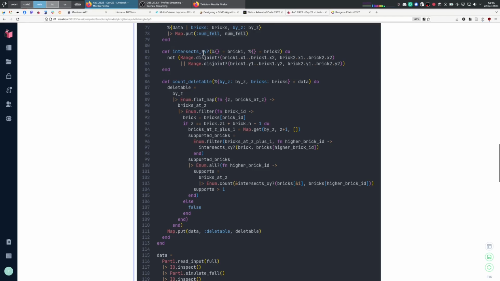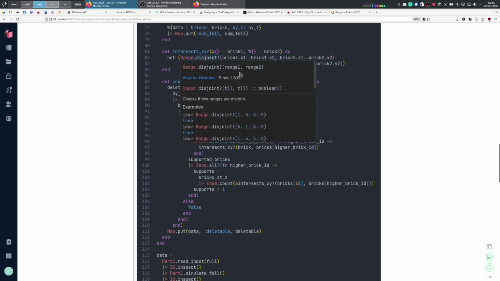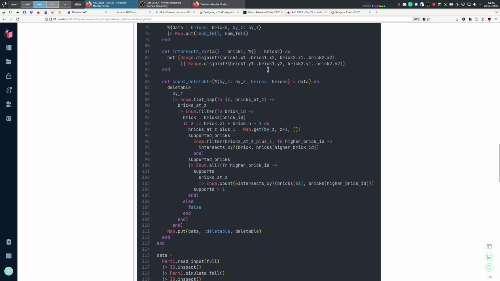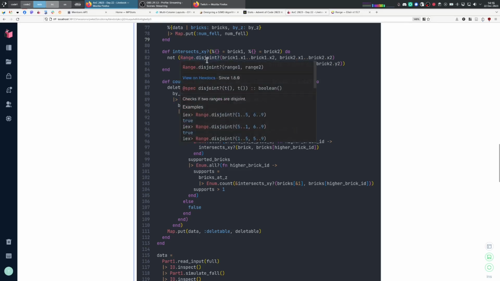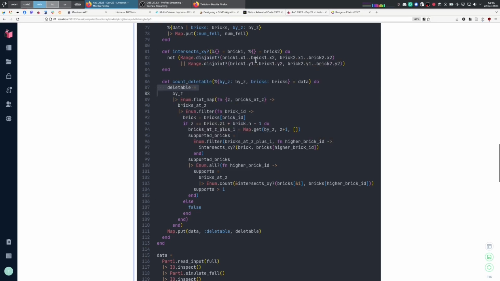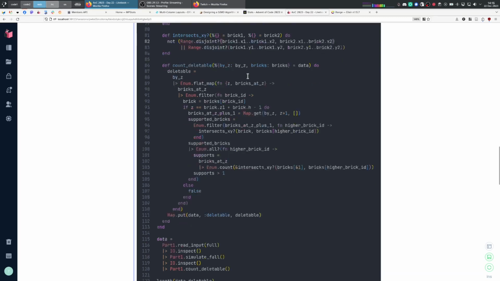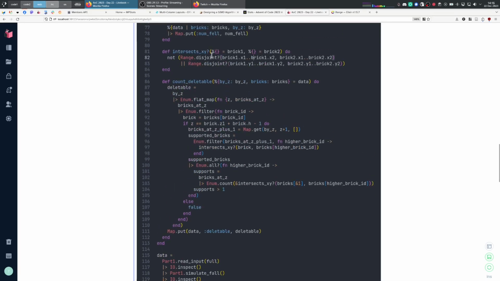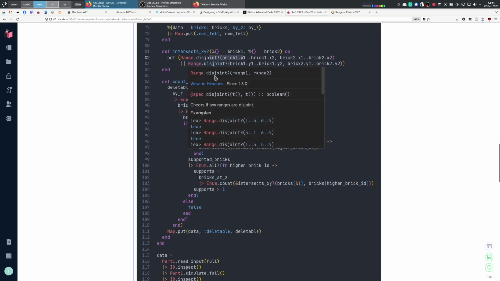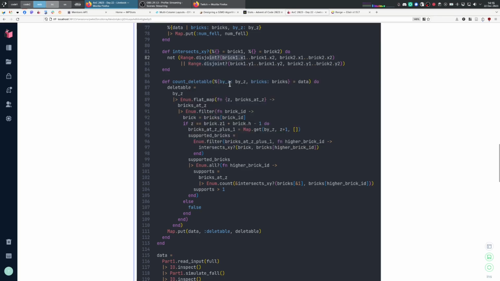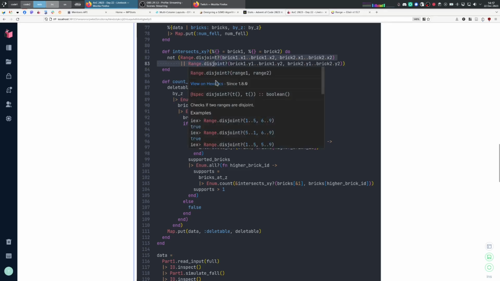Our intersection function that checks whether two bricks intersect on the X and Y plane is really simple. It just uses ranges. Or rather, if the X's are disjoint, or if the Y's are disjoint between the two bricks, then the bricks definitely don't intersect.